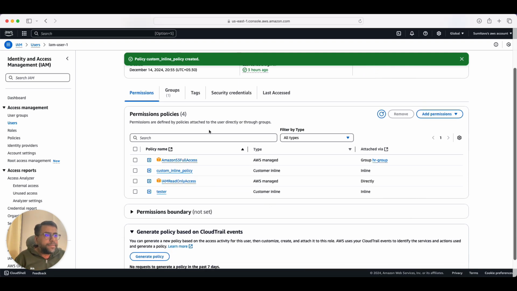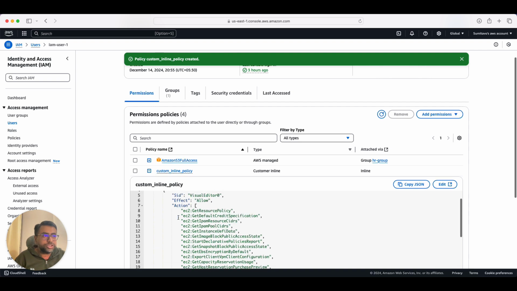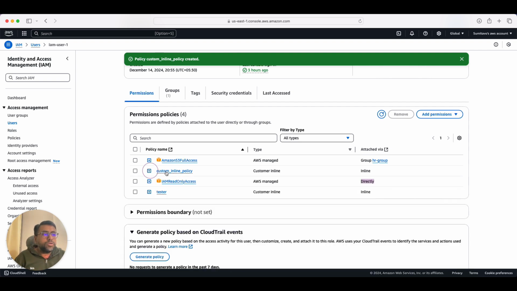So for our IAM user, you can see that these are the 4 permission policies attached to it. The first permission policy is inherited by the group HR group, so the user is part of HR group. Then the IAM read-only access policy is attached directly, so we did it when we were creating this user. And then there are these 2 inline policies. This inline policy we just created is related to the EC2 service, which you can see here. And now when we delete our user, this policy also gets deleted.